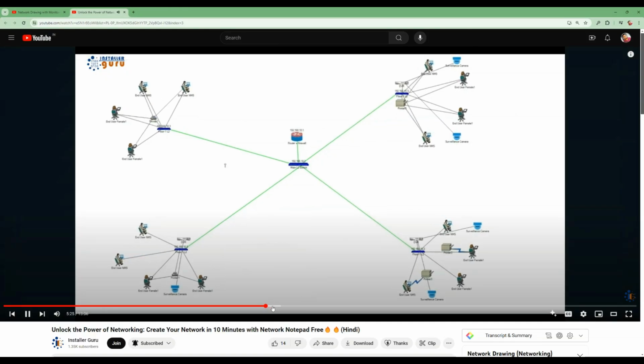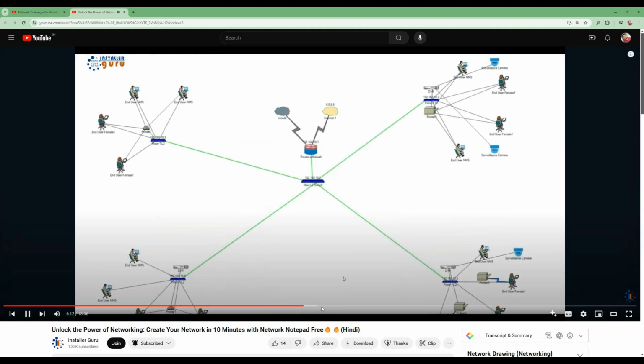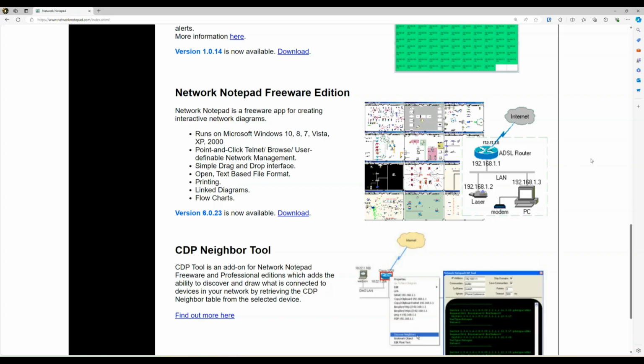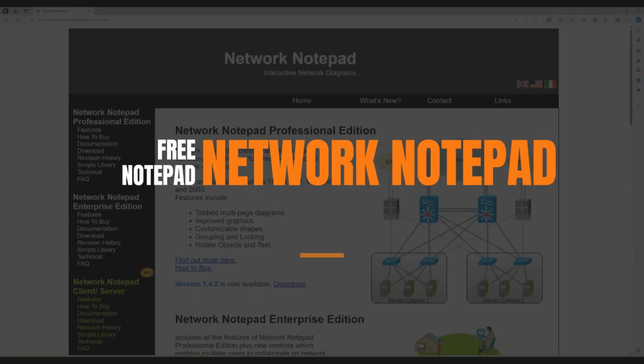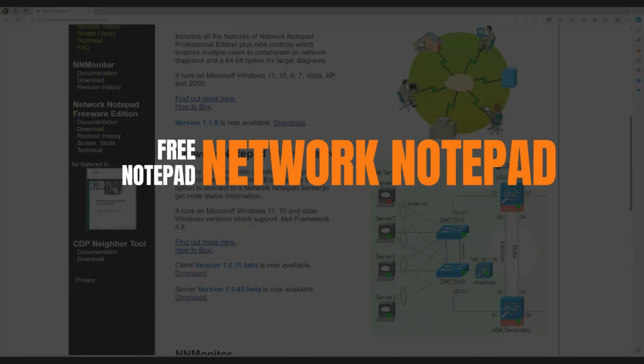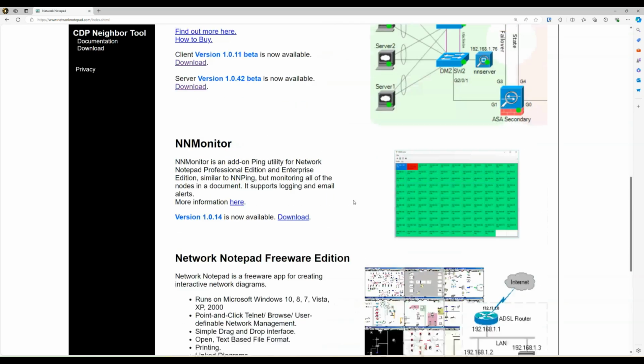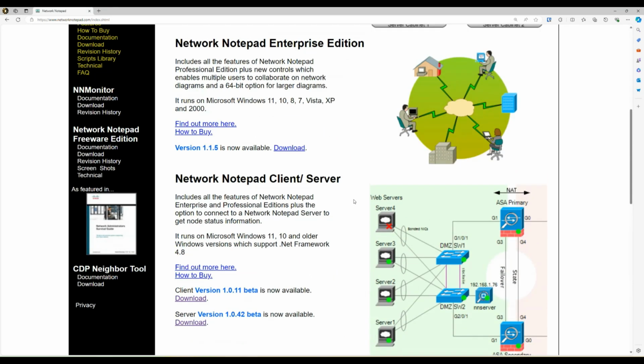In our previous videos, you have seen how to install and use Network Notepad, a free and open source network diagram software to create attractive and useful network diagrams for your home and office network. Today, we will explore the script library function in Network Notepad software.